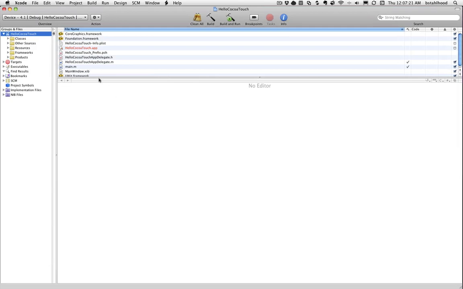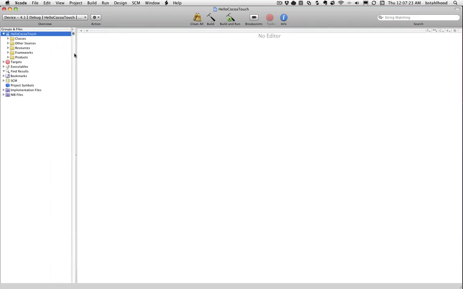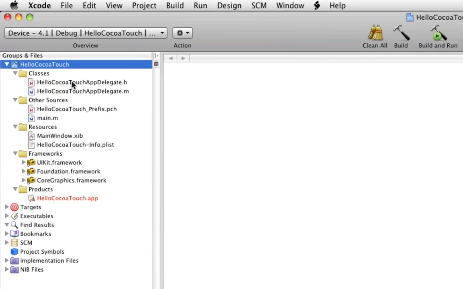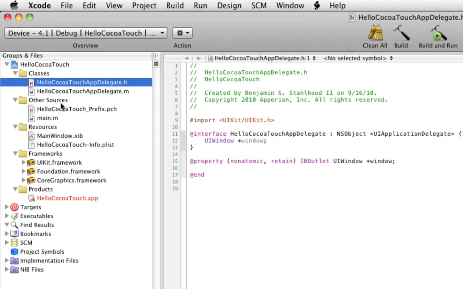So, this is our project. Gonna go ahead and expand these. Go over some of the stuff fairly quickly. So basically, this is your project template: groups, classes, other sources, resources, and frameworks and products. Classes are class files. Other sources, we get a pre-compiled header, our main file, which is where everything starts, your entry point, your main function, just like in most C apps.